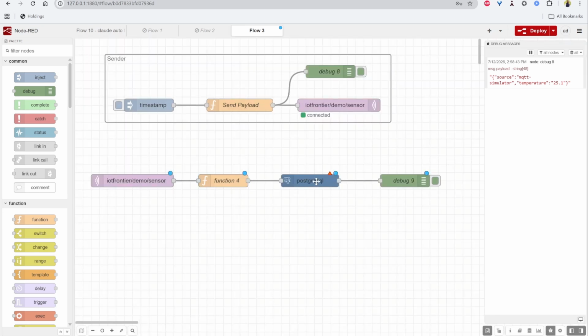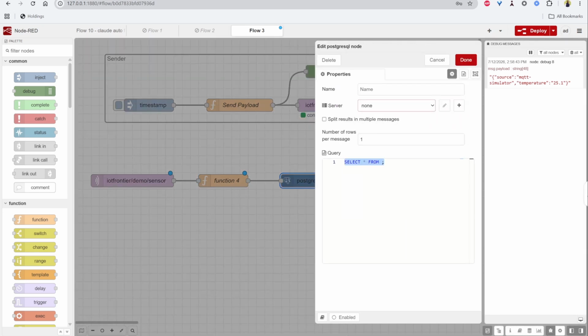Next, inside PostgreSQL, we will use the query. Inside this query, we have to just use an insert query. This insert query will be like insert into a table name. This table we haven't created, so we'll create it now.